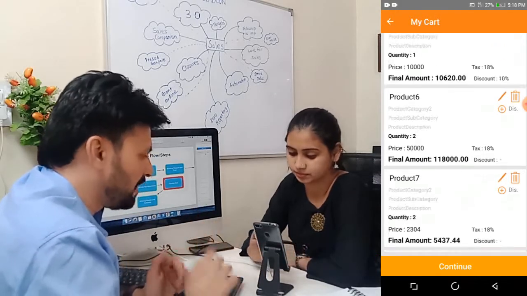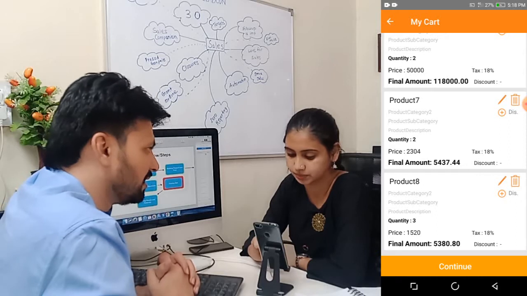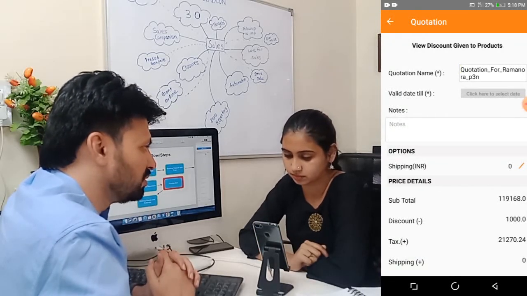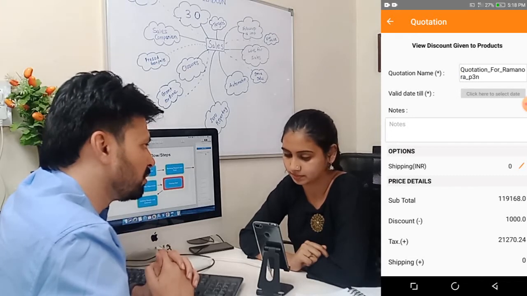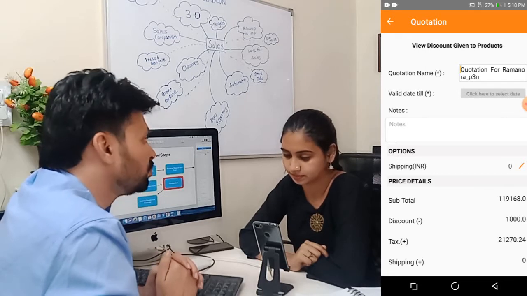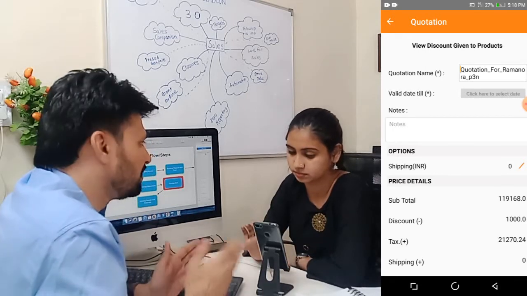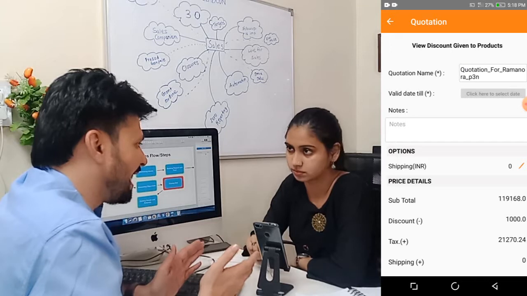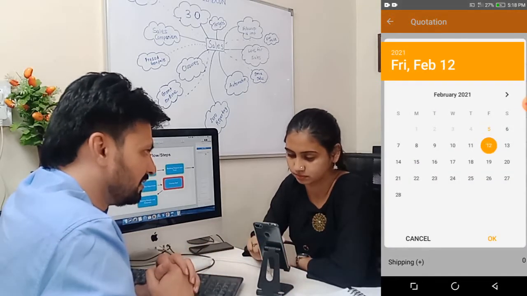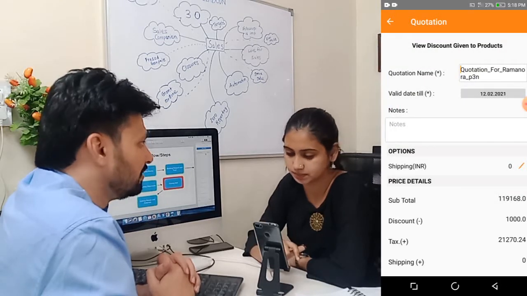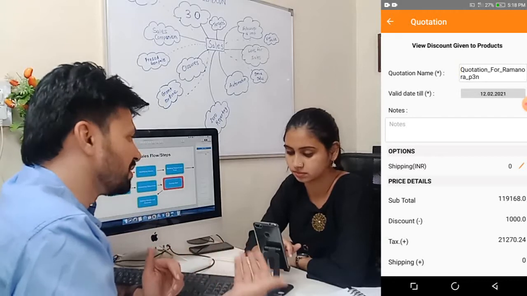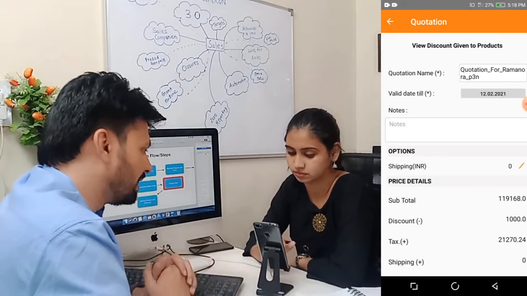Now just scroll up, and at the end you can see there is continue. Click on that. And now you are on the page where we are going to send the quote. On the top you can see there is a button which says valid date. So choose a valid date. So what is the meaning of that? That whatever discount or terms you are adding, those are valid till a certain time. So choose a certain date. Done. After that, below is notes. If you want to add certain notes for this specific quote, you can do that.